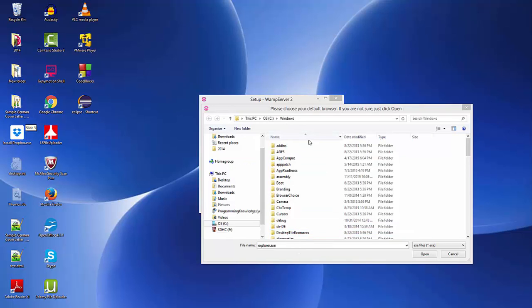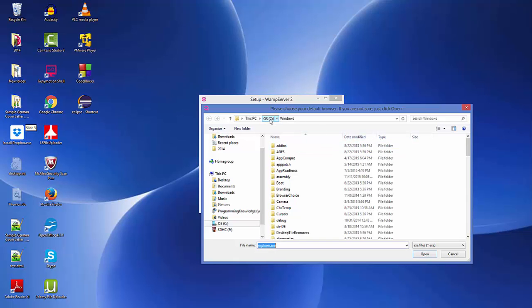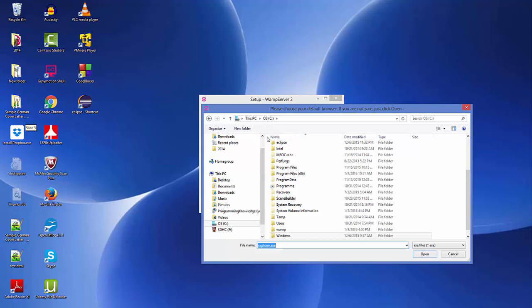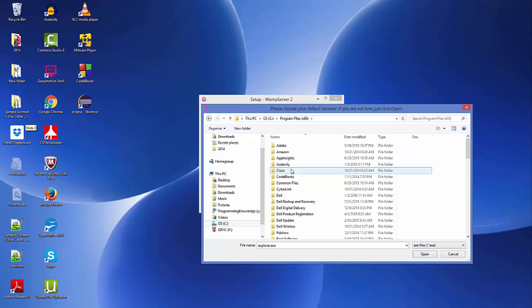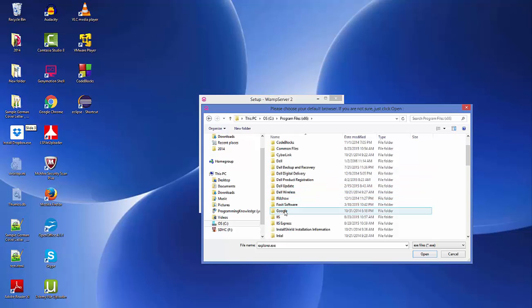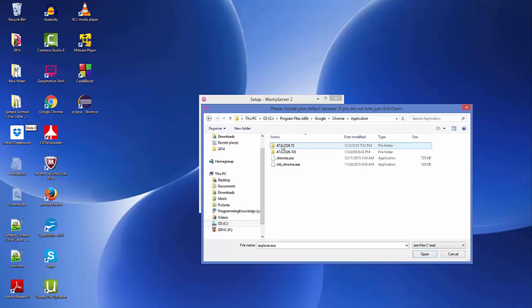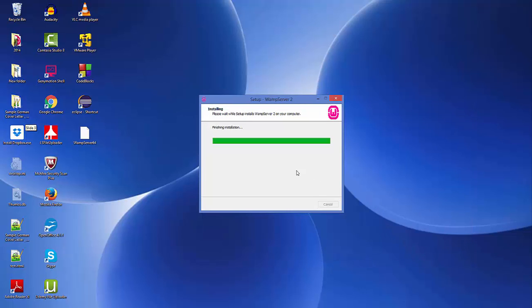Now in here it's going to ask you to please choose your default web browser, and if you're not sure, just click open, or if you have some browser preferences, you can choose your browser from here. For example, I want to choose the Chrome web browser, so I'm going to go to my C folder, then program files x86, then the Google folder, then the Chrome application, and choose chrome.exe and click open. Okay, and then it's going to finish installing, and you can see the web server icon here.